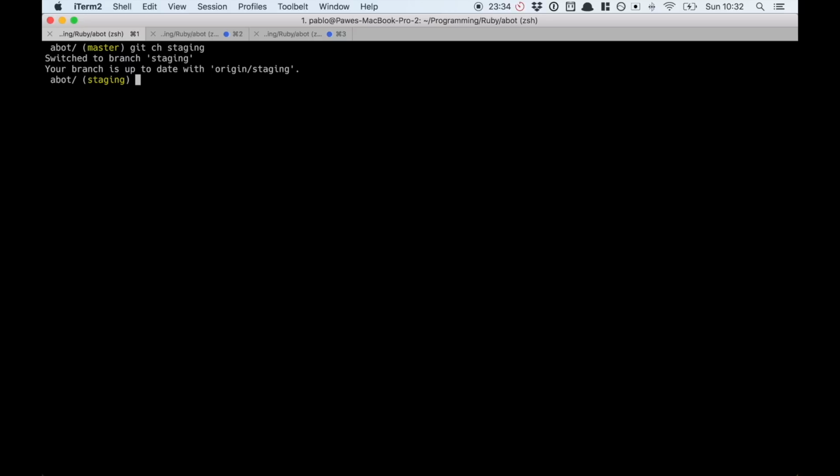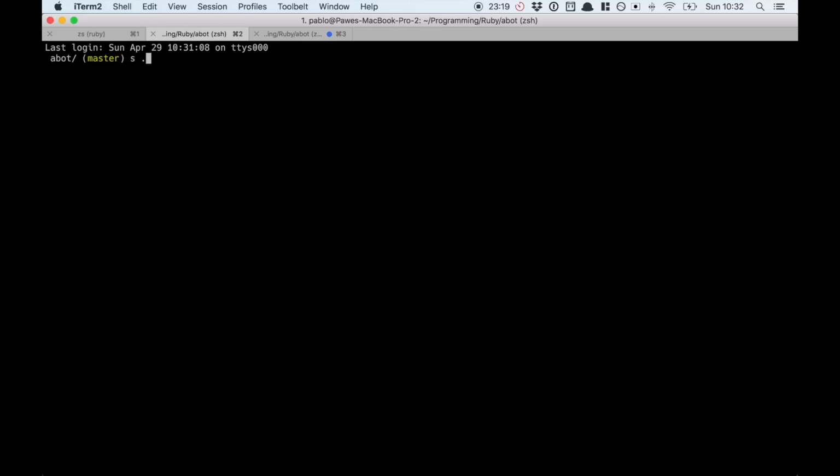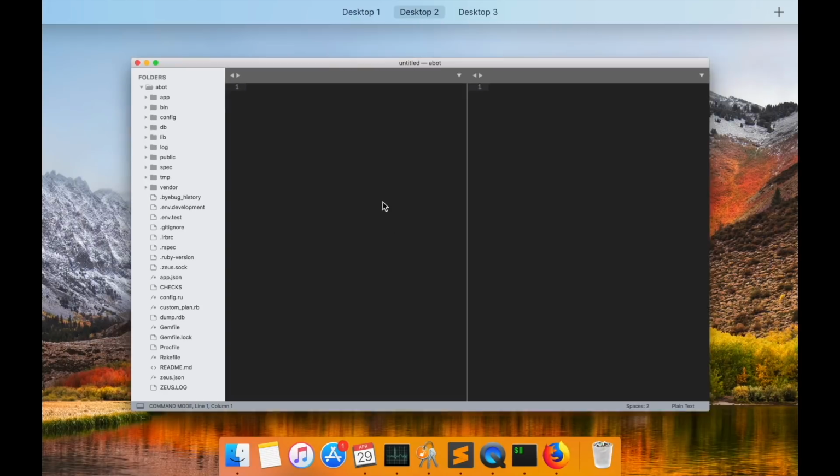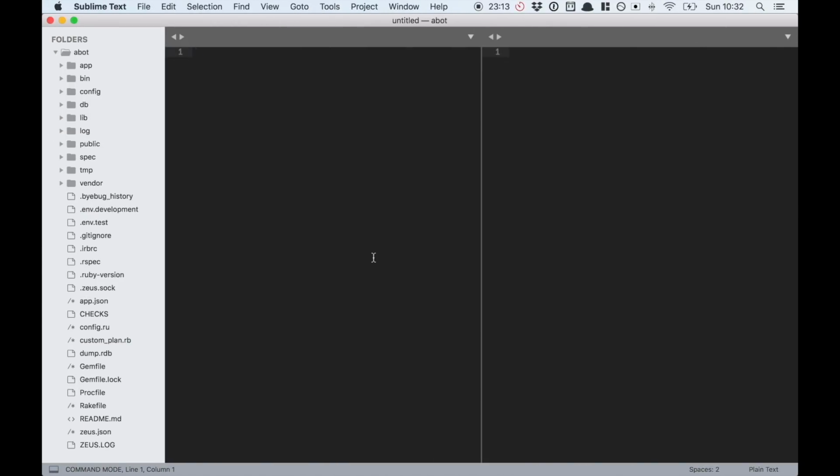So I'm a bit old-fashioned. I still use Zeus instead of Spring. Maybe I should switch, but Zeus is good enough for me. So I have an alias ZS, which starts a Zeus process. I use Sublime Text with Vim plugin, and I will show you the controller we're working on.